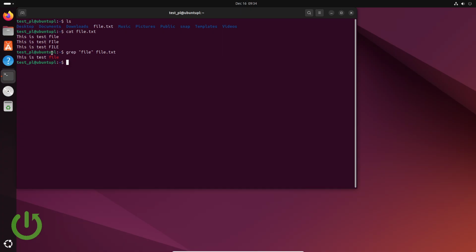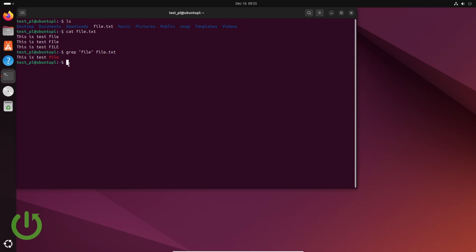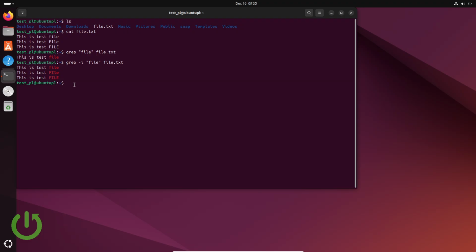How do we ignore letter case? For example, we want to show every file no matter what letter case we are using. We have to add an option. The option is -i. It is basically from ignore. And again, we can type in file and file.txt. As you can see, right now I have all the sentences displayed.